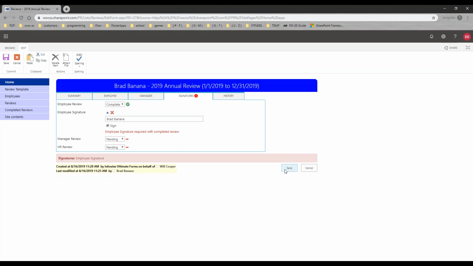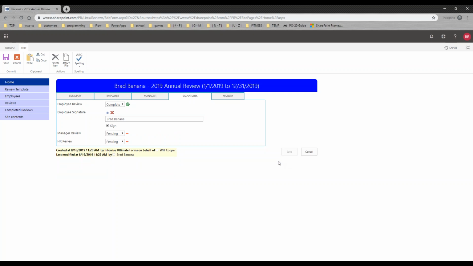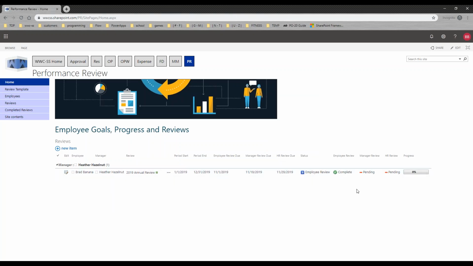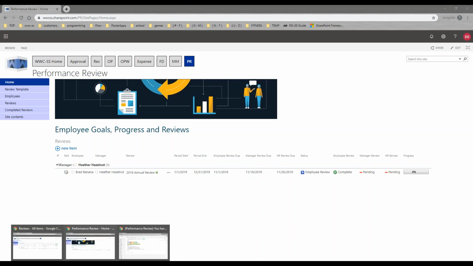Okay, so I did sign, which is going to give my signature, and that's going to complete the first step, right? So on my dashboard, what's cool is we have these nice visual indicators, right? Employee review is complete. Brad can see where things are if he wants to see when his manager's done the review, et cetera, so on down the line.